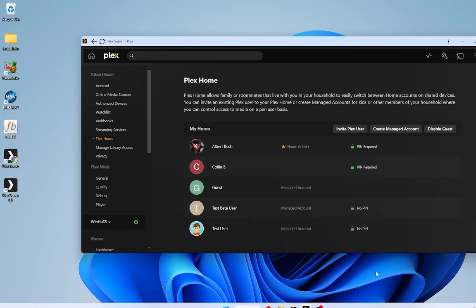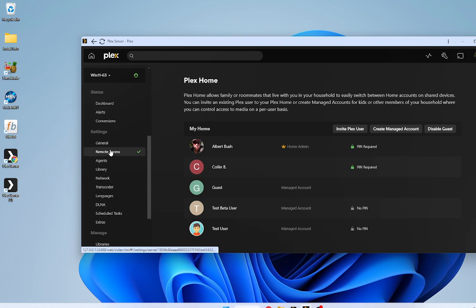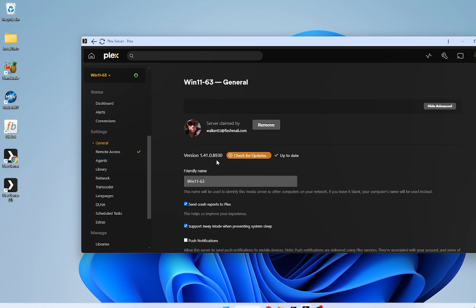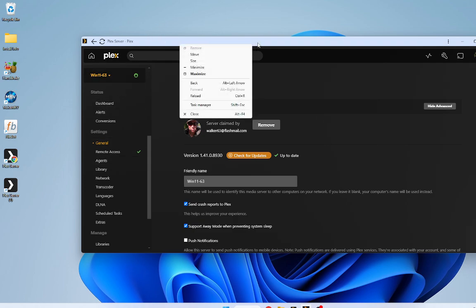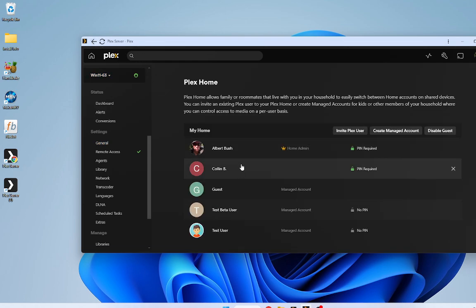This is a part 2 video for Richard, who's not able to assign a profile picture under the beta version of Windows for a profile he's created. So I'm on my bench system with Windows 11 running, and I do have the beta of Plex running, 1.41.0.8930. And I'm accessing this through the localhost web app.